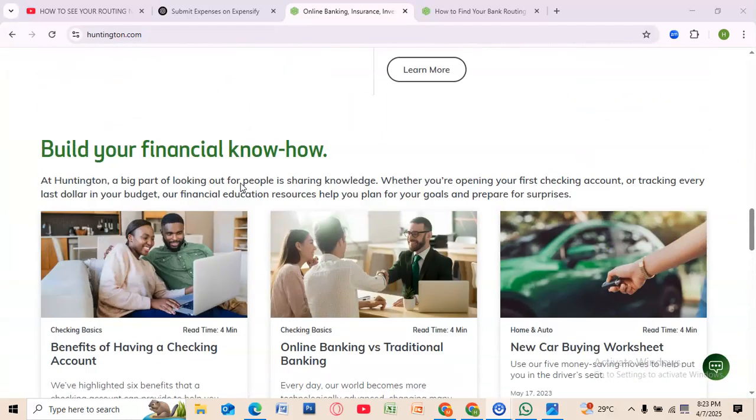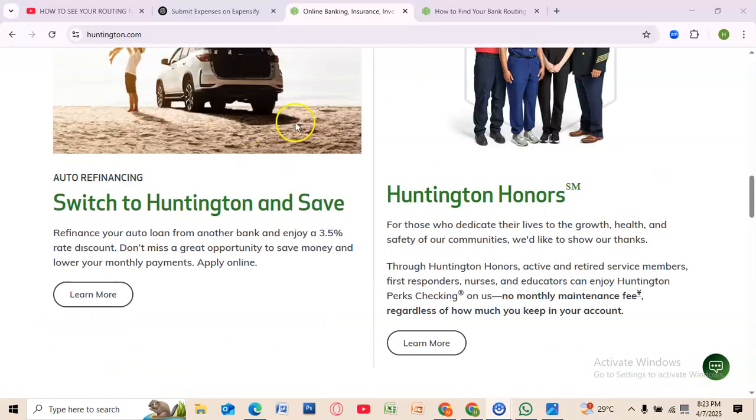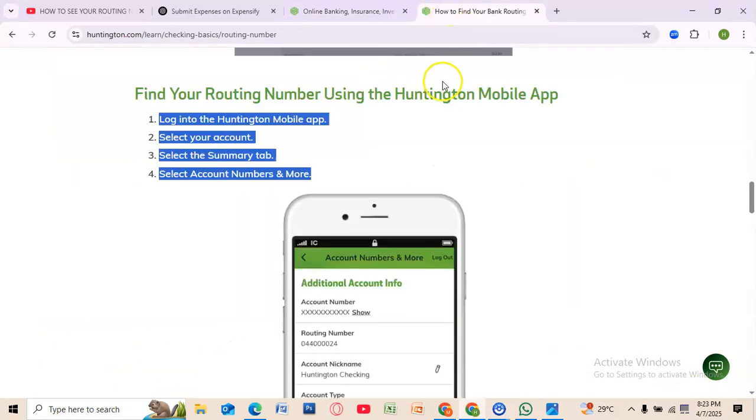Okay, let's pull up the Huntington mobile app and walk through it step by step. First, open the app and log in with your credentials. Now, tap on the account you want the routing number for, like your checking or savings. Then go to the Summary tab. It's usually one of the first things you will see.